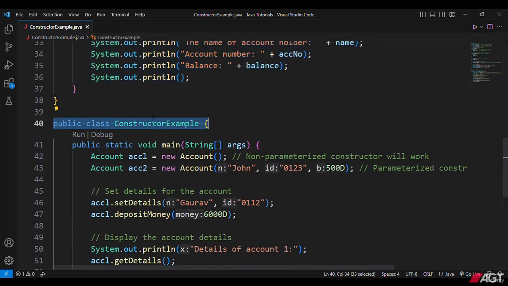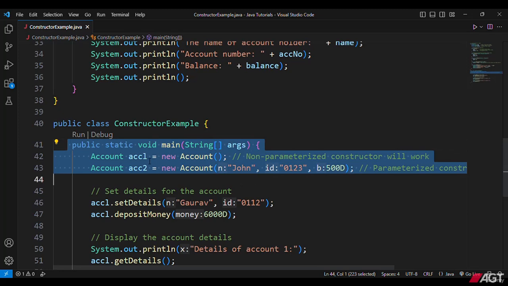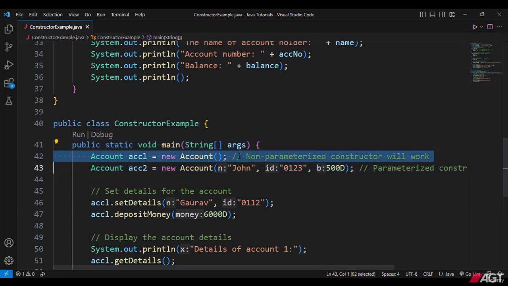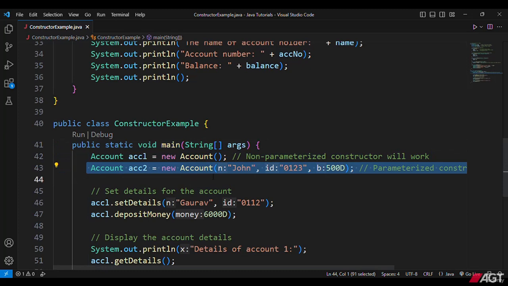So that's why you can find that we are having this Constructor.java, and under the main function we have defined two objects under the class Account, and these two objects, one has got instantiated with the non-parameterized constructor, another has got instantiated with the parameterized constructor.